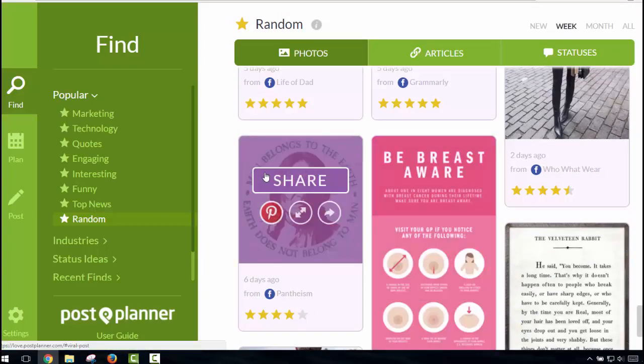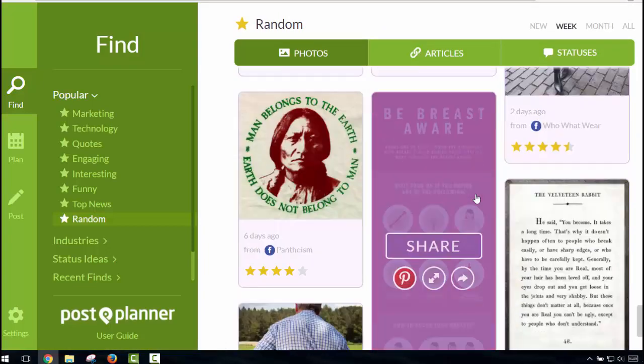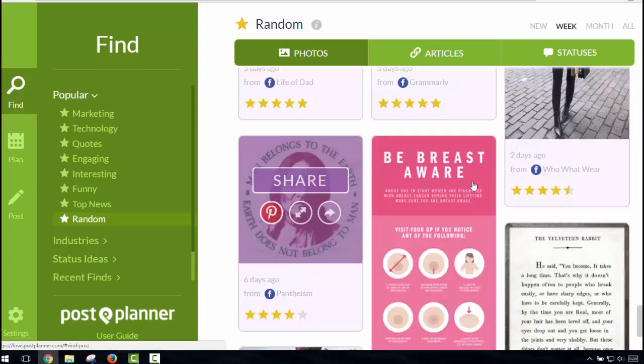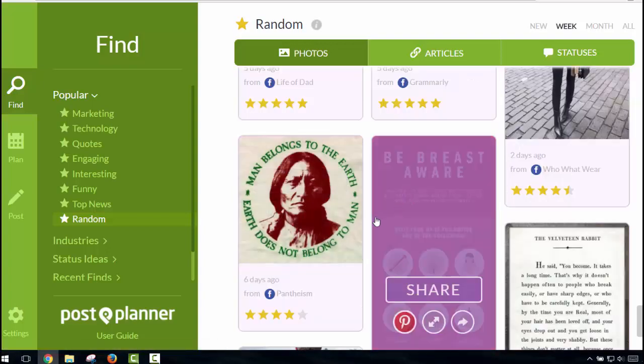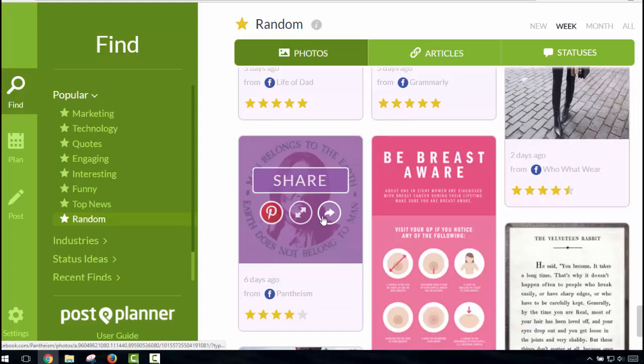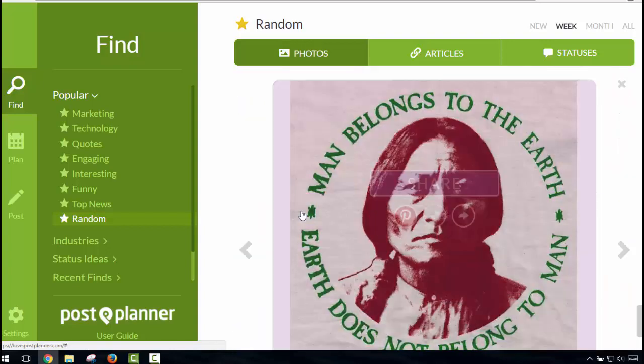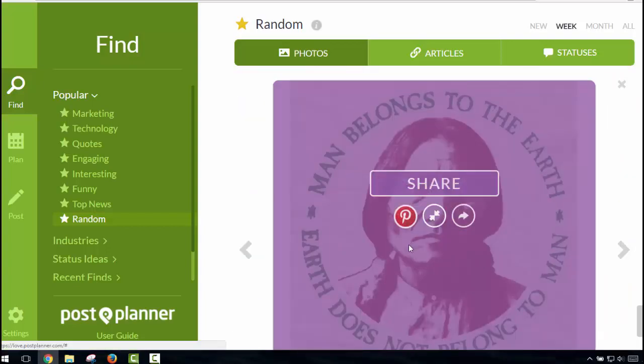Then let's say you found something that you want, and so you want to do this one, "Man belongs to the earth, earth does not belong to man." Okay, so in order to share it, you have several options here. One, you could look at it in its original form and see what the original post looks like wherever it is. It could be Twitter, it could be a direct web page, it could be a Facebook post. There are different options, but if you click this, that's where you'll go. Or you could click this and just make it basically bigger. That's all that it did, just so you could see it better.